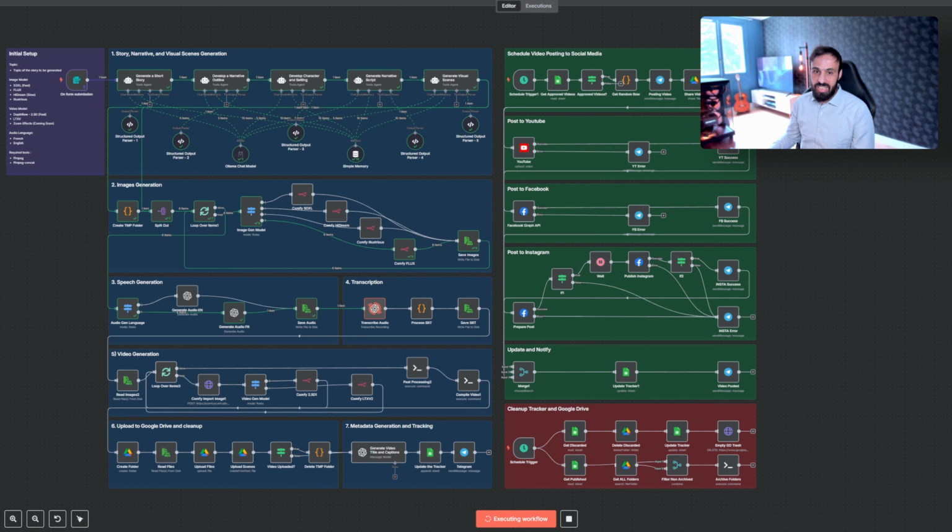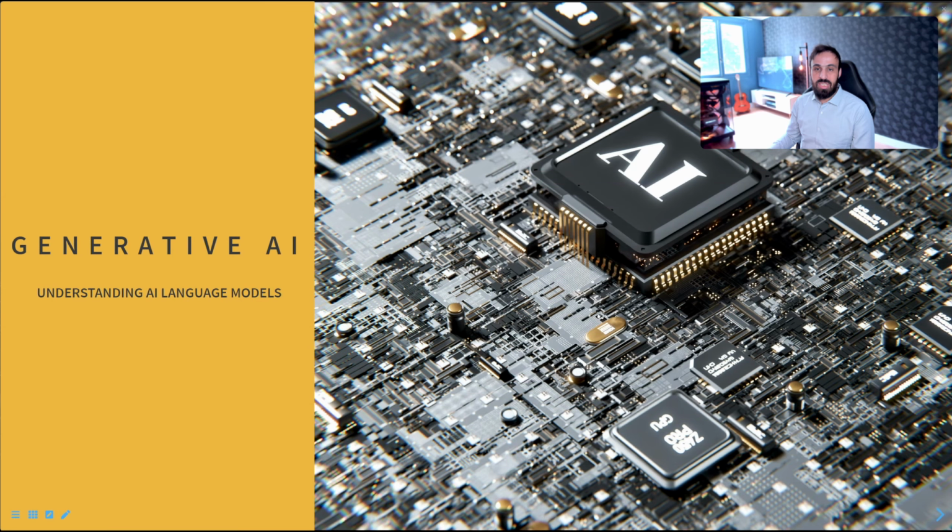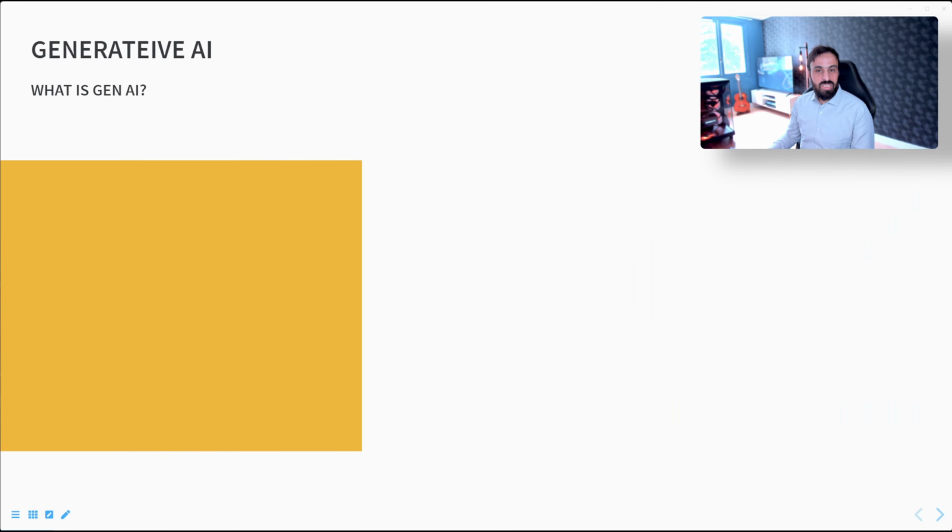Whether you are new to AI or already tinkering with it, my goal is to make this accessible, no hype, just real-world testing and problem solving. Today, we will start with the basics. What is generative AI? How does it actually work? And why does it matter? Let's get into it. Let's begin by understanding what generative AI is.